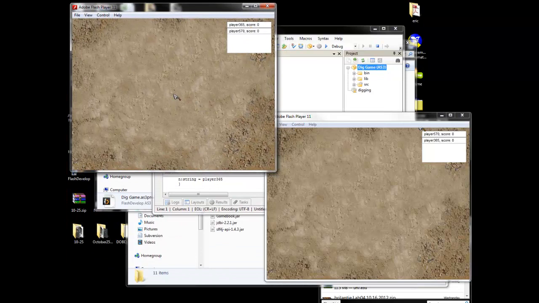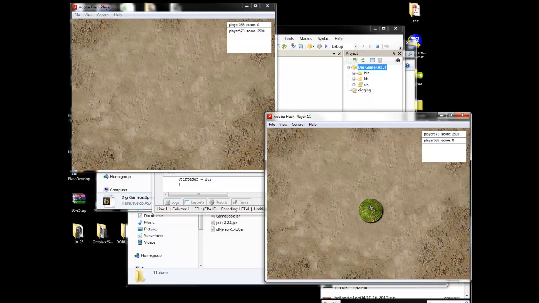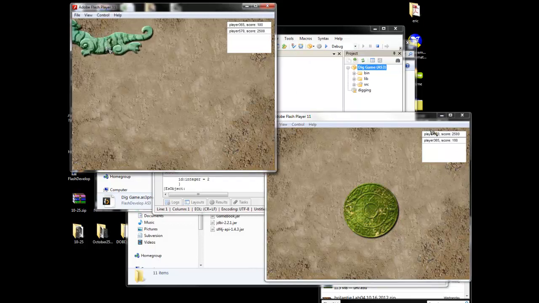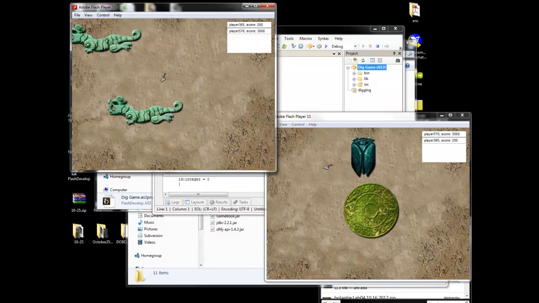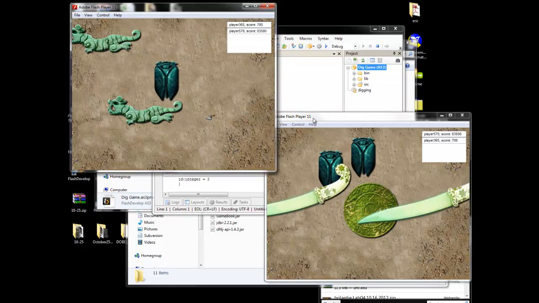Okay, so if I dig in the middle, player 365 digs something and nothing happens because there wasn't an object there. Now player 570 digs in their environment, and they found an object that was worth 2500 points. And as you see, the player score in both lists is going to be updated. And so we can keep playing the game. And as you see, this is an authoritative server game, which means that the two players could play at the same time.